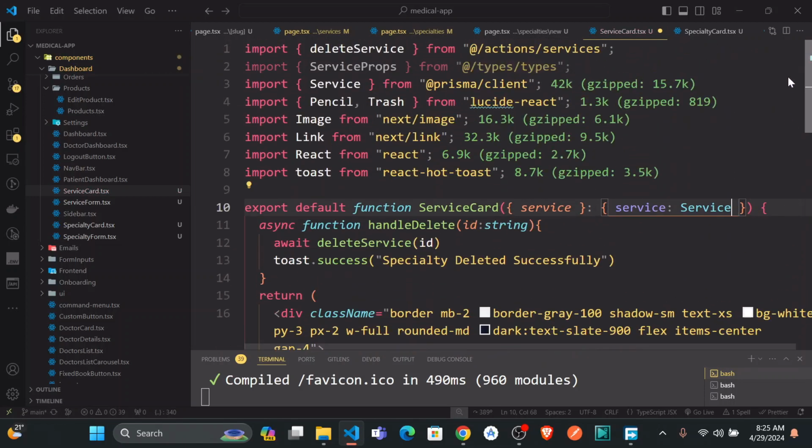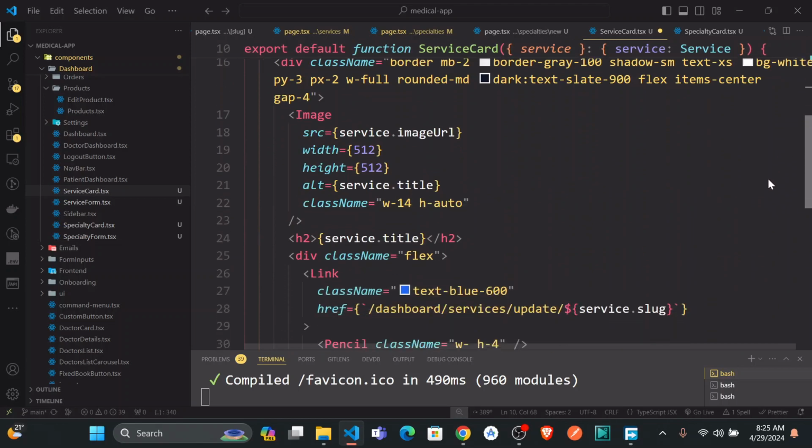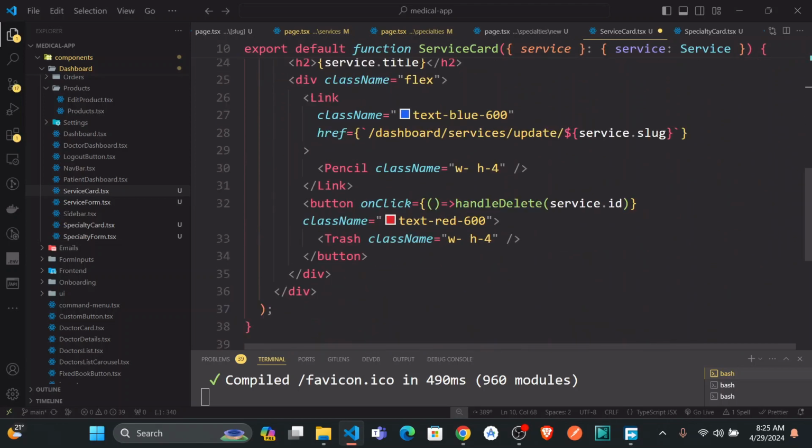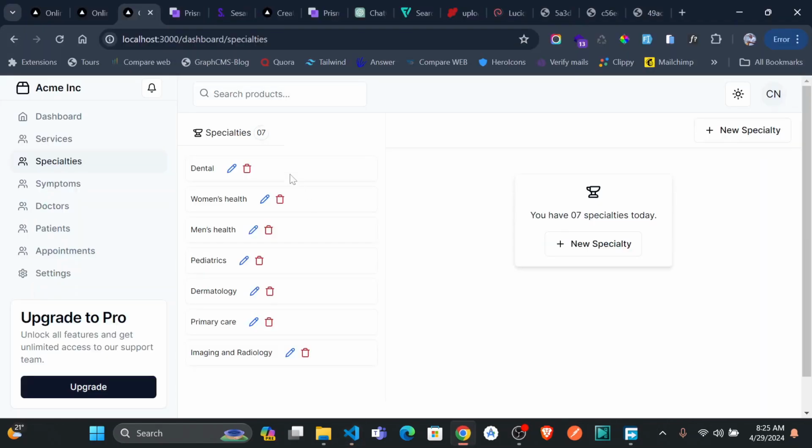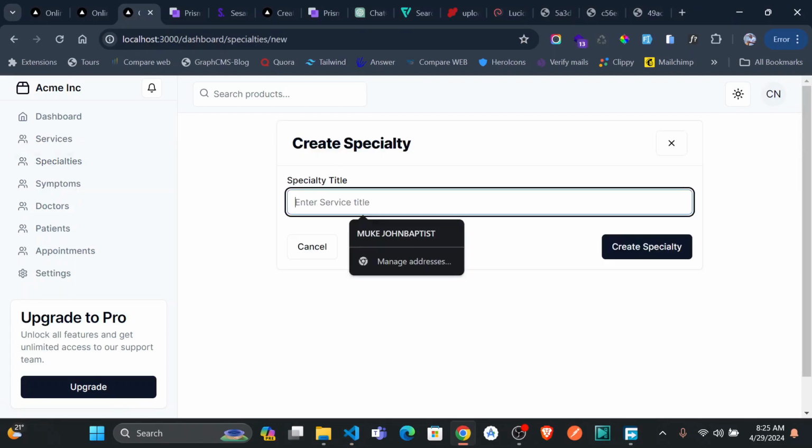Okay, so right now this should just work, but in the future we need to add a pop-up. So if I just come here, create a test, and I'm going to say here, test, create.